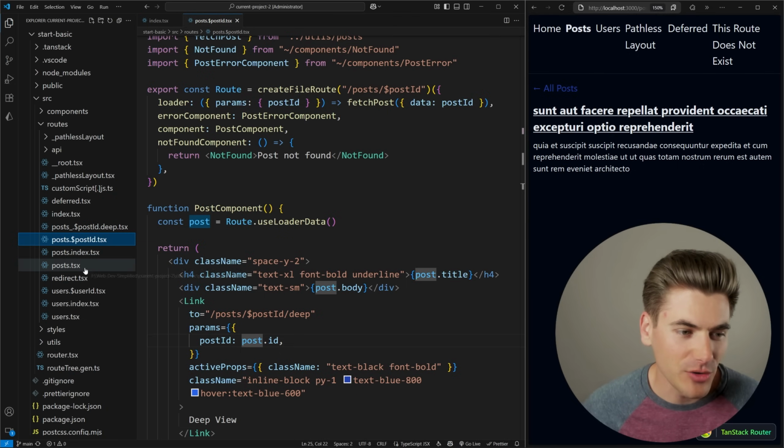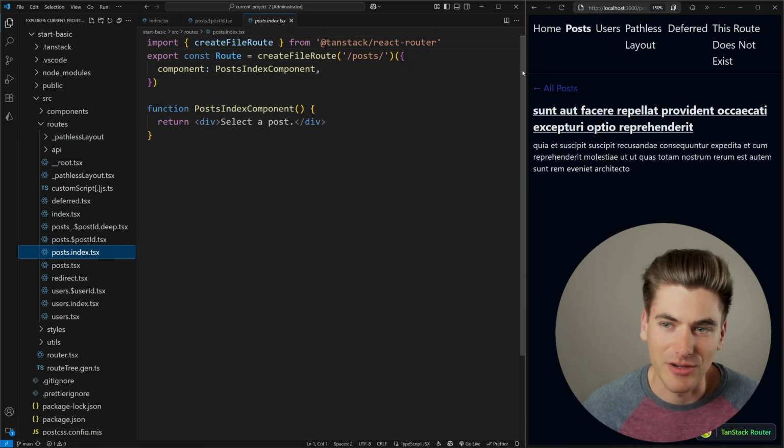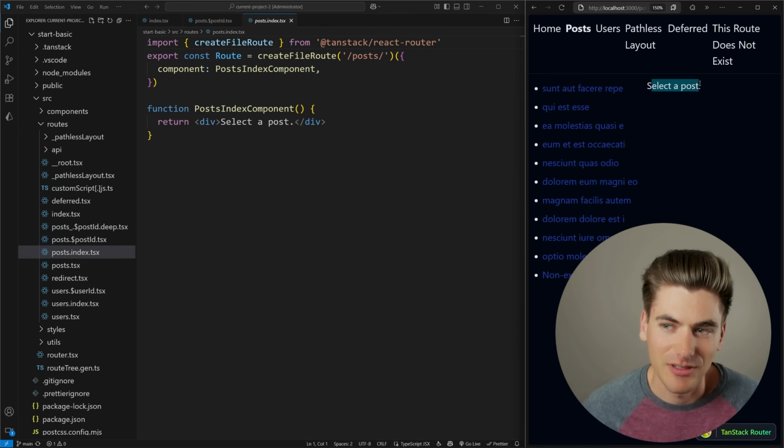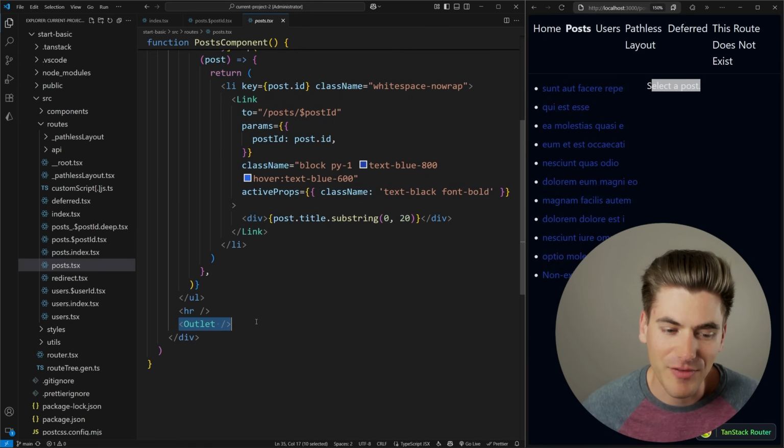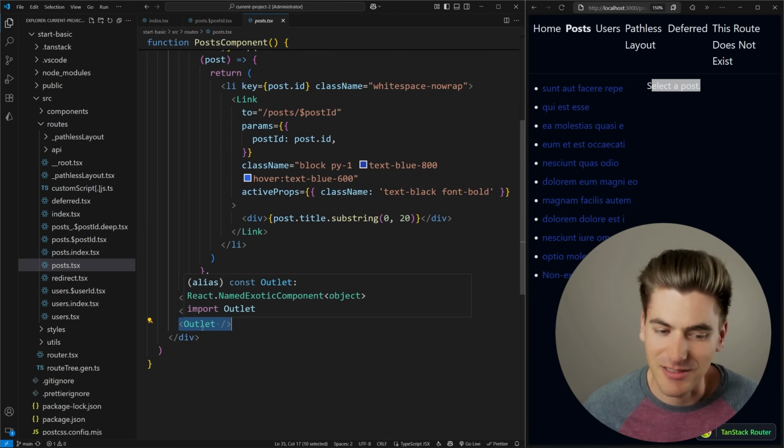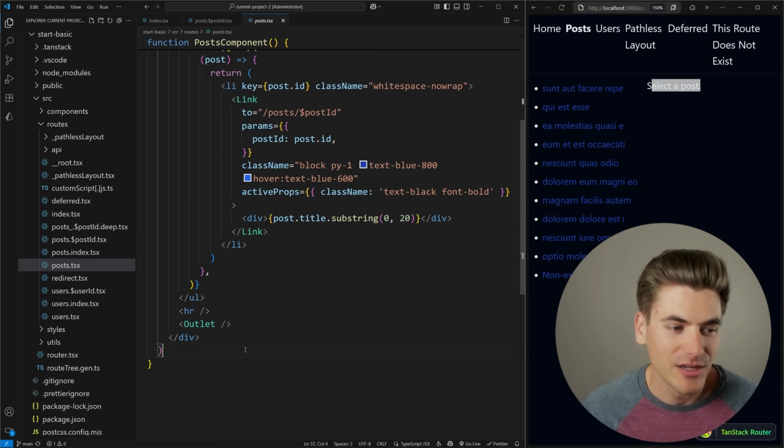So we have our post, then we have our post index. Interesting. So post index just renders select a post, which is right here. Okay, interesting. And my post page itself is the one that renders the list on the left-hand side of my page. And yeah, they have an outlet for handling the nesting. That's the same as how React Router would work. So that's a little bit interesting.